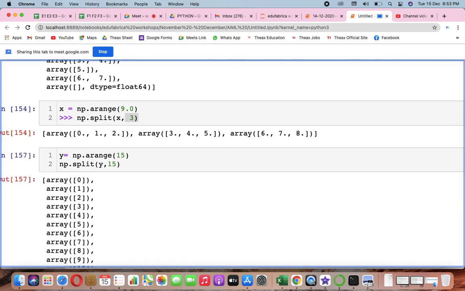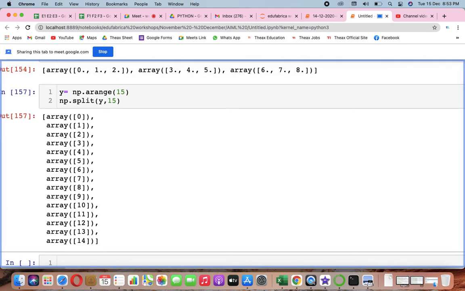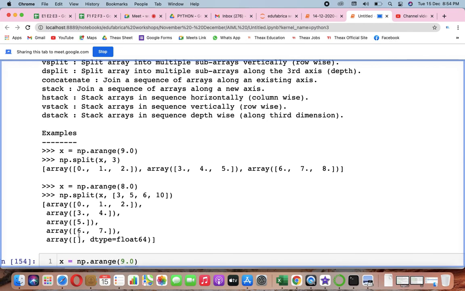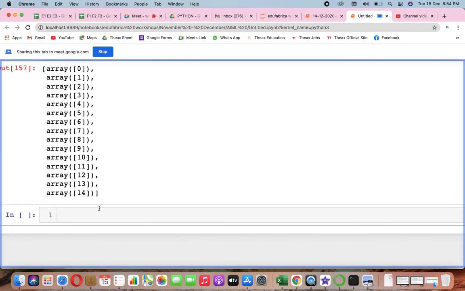With 15 you'll be getting individual elements. That is different. Why is it not giving blank arrays? It should give some blank arrays also. And 1, 2, 3, 4, array of this, and 1 is being left. 1, 2, 3, 4, 5, 6, 7, 8, 9, and 1, 10. Okay, I'll look at it better. So these are the things in the splits.